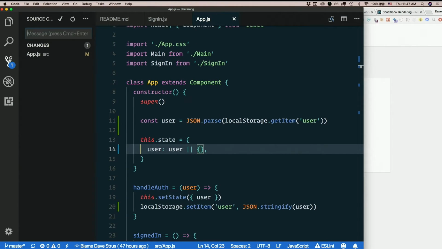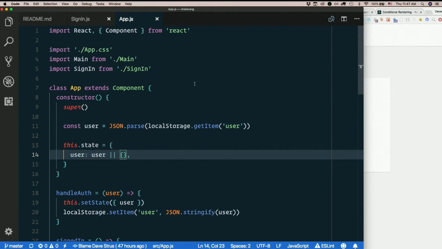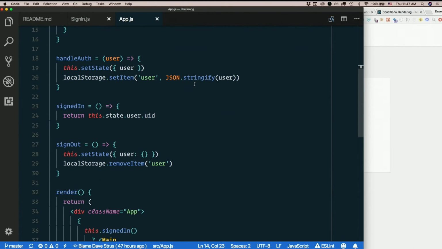Very good. So persist user in local storage. Persist meaning make it hang around after we've refreshed the page. So that wasn't too bad. It's just JavaScript ultimately.